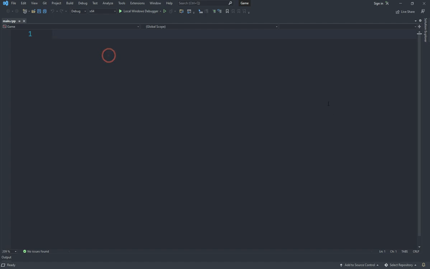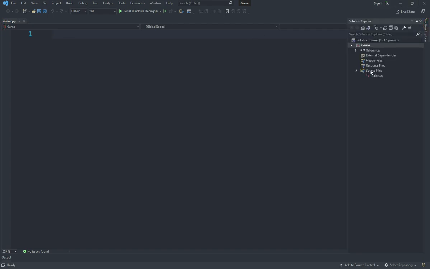By the way, I skipped one step here. I have already created a project. When you create the project, the template you must choose is an empty project. Don't choose a console project or a Windows application, just choose an empty project. Once you do that, go ahead and create a main.cpp file, which is currently empty.